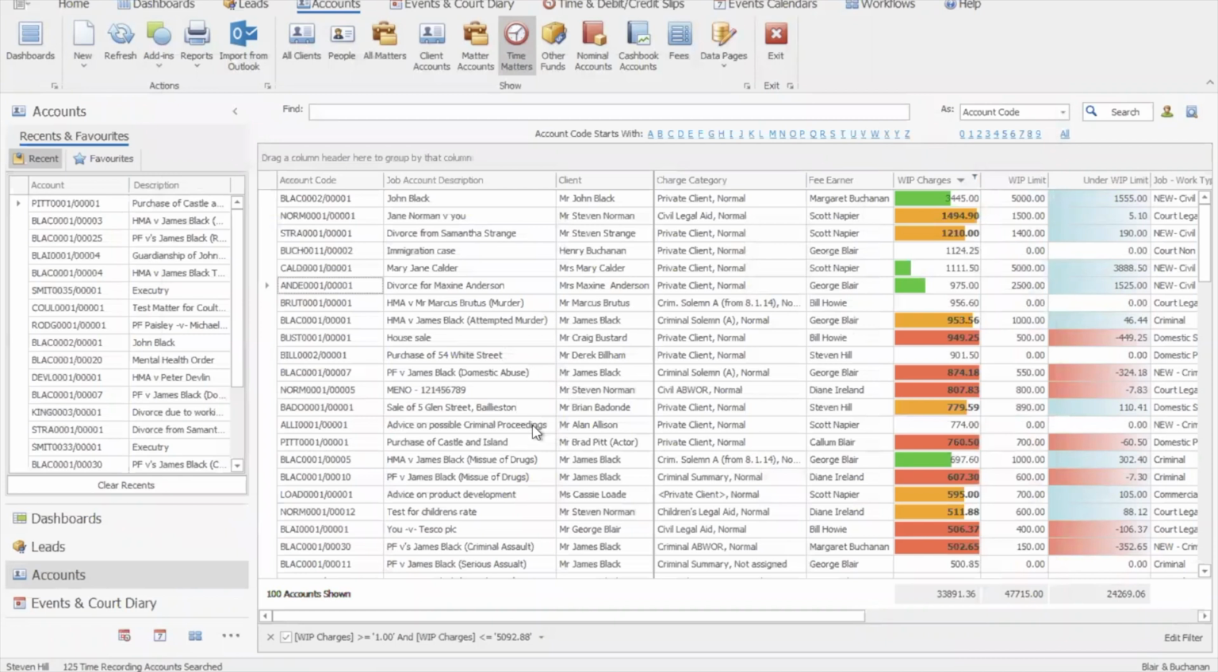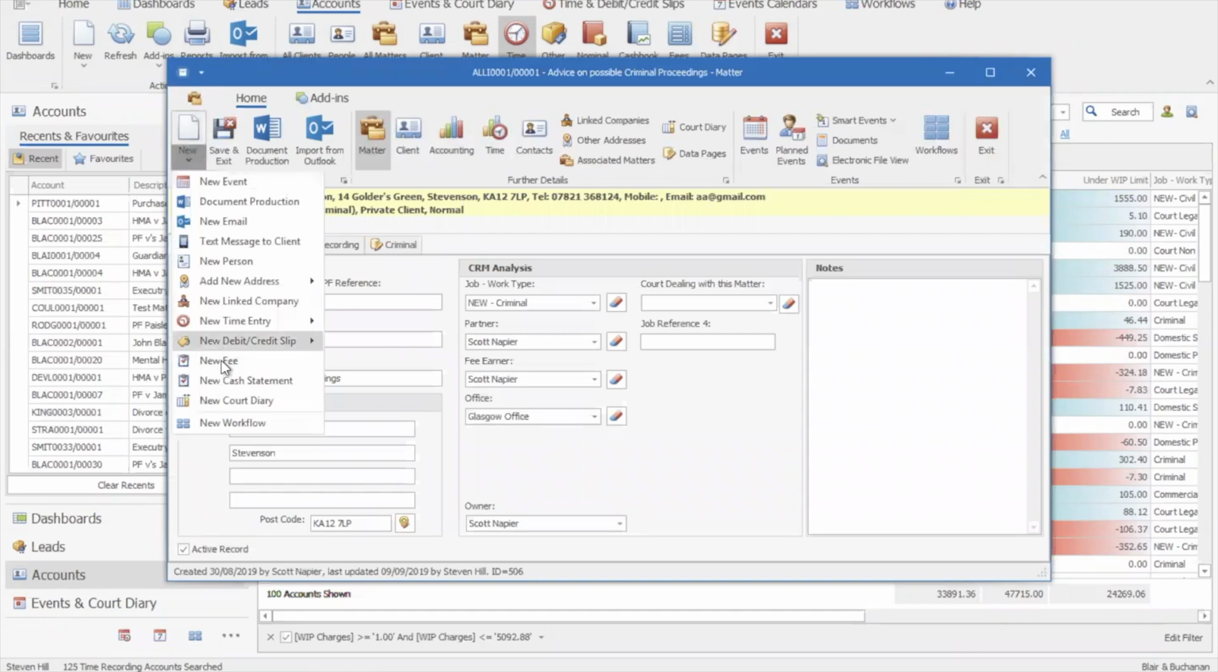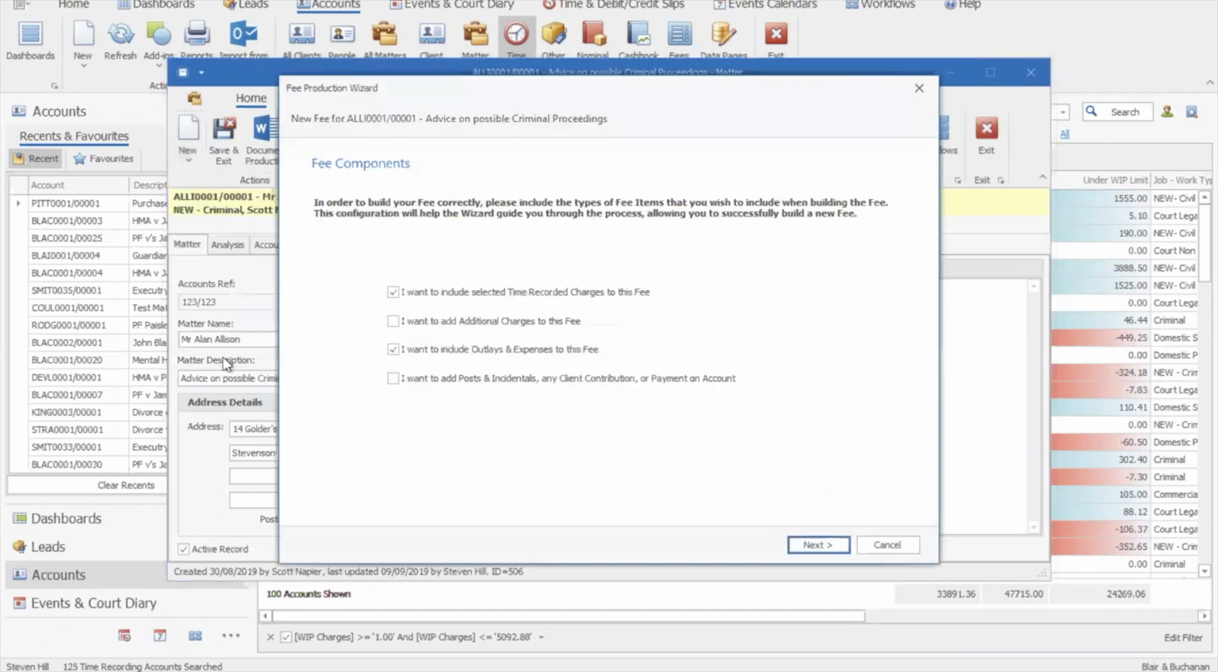The next thing I want to look at is the ability to, once you've done all your time recording entries, do some feeing. So on a matter, you see we do have on the new button the option to do a new fee, and that allows you to build your fee based on things like time recorded charges. If you wanted to add an additional charge, you would tick that box. It will flag up any outlays or expenses that have been added to this particular matter to be able to add to the fee. And we can add anything else, post incidentals, client contribution, or payments to account on that one if we selected that tick box.